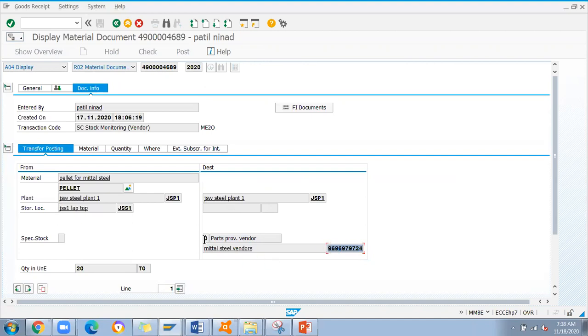You can track it. And what is this O? It is the special stock description, because we are going to supply the goods to vendor, this O is a special stock. By looking at this only, you can understand it's parts provided to vendor. You can see here.